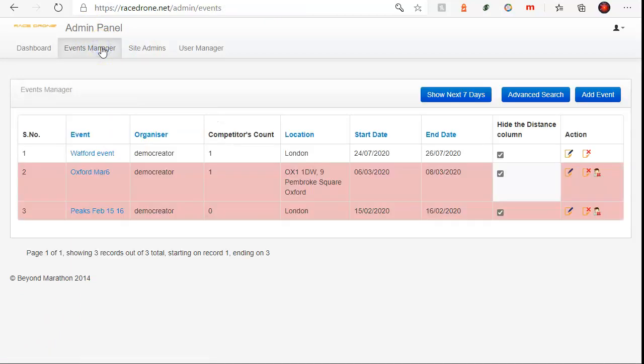So just as a recap, your user manager was where you changed the name of your trackers, your site admin was where you changed your login password, and your event manager is where you will add a new event, or you can edit your existing events. And remember, it is important, once you've created your first event, you do need to add your participants in, as was shown. And that's all there is to it.